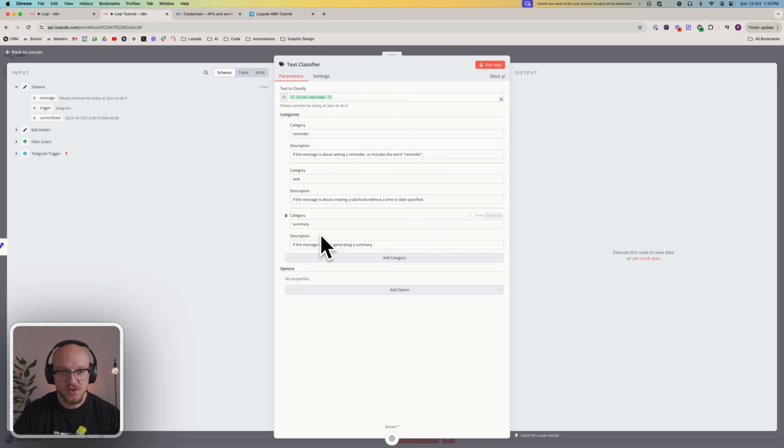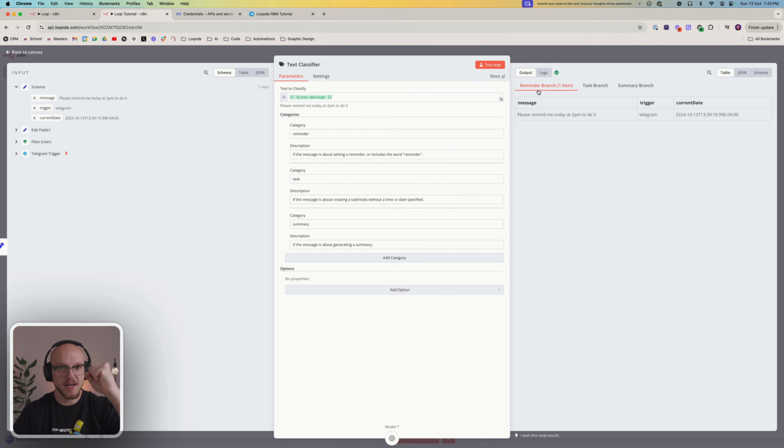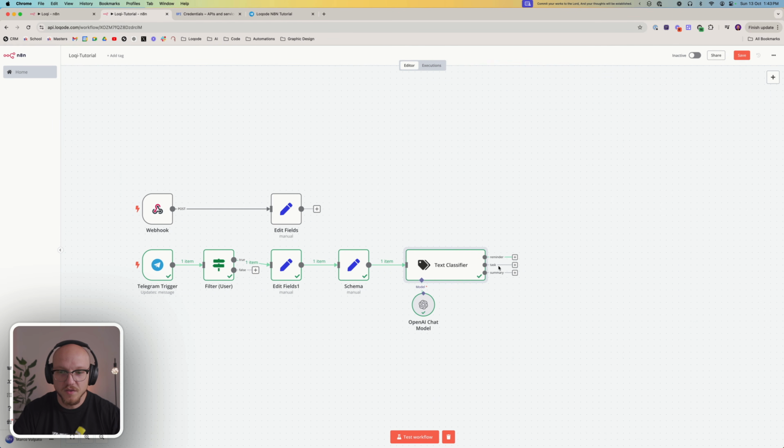So before we trigger this, you can see that the message here is please remind me today at 2 p.m. to do X. If we run this, it should understand that the reminder branch is going to have one object data flowing through it. So what this means is we've got three options, and based on that test, you can see the green line, it's determined that it's a reminder. So this is good. This is what we want.